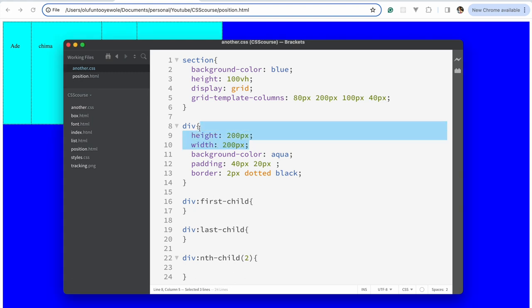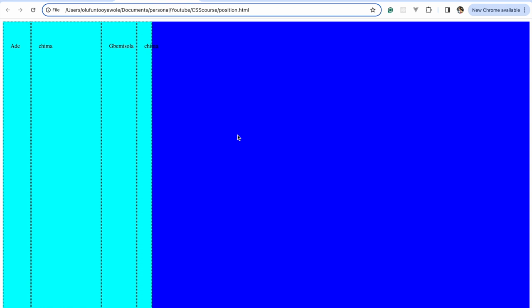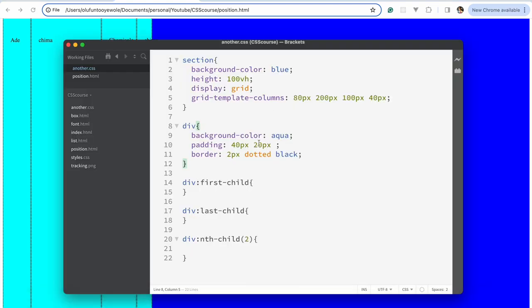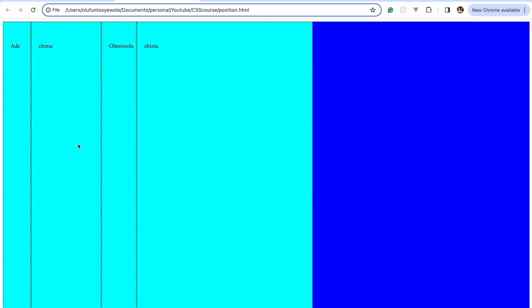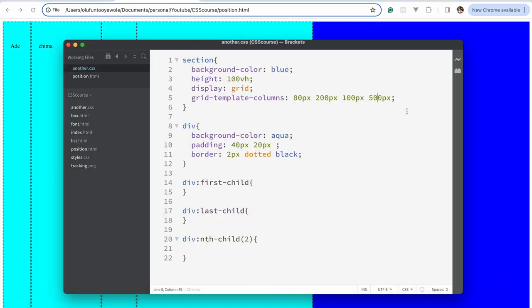Let me remove this. That gives us a better view, this helps us to visualize what we're doing some more. Let's make this 150. Let's make this 500. So yeah, that's what is happening inside. Or like if I do 1 FR, 1 FR, 1 FR.